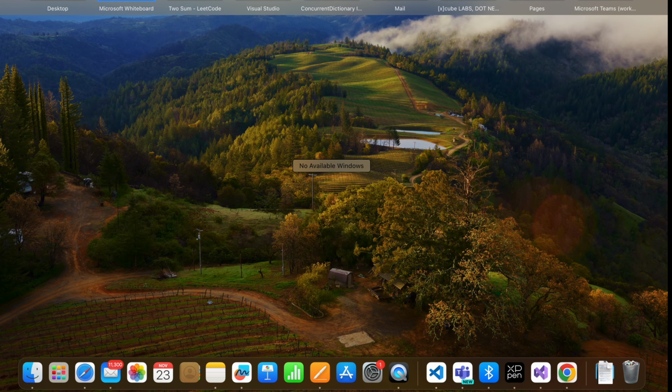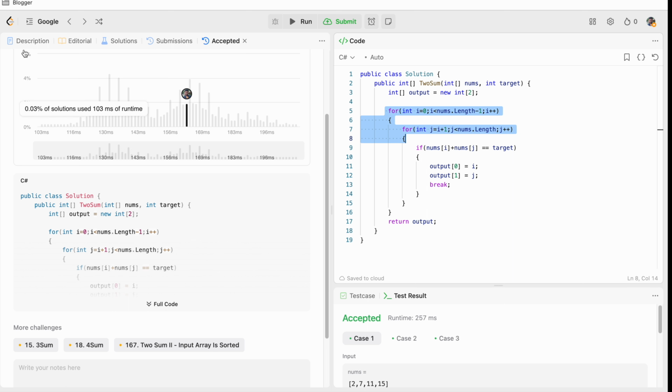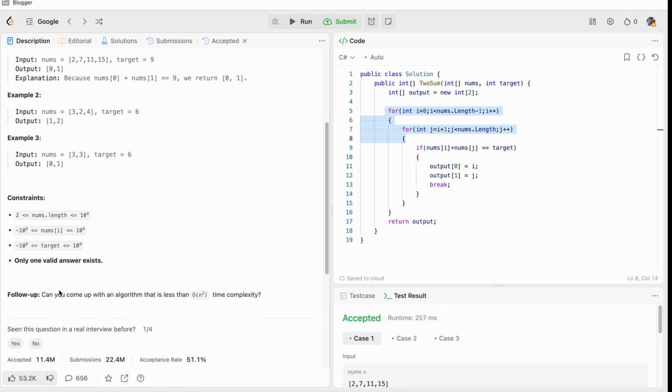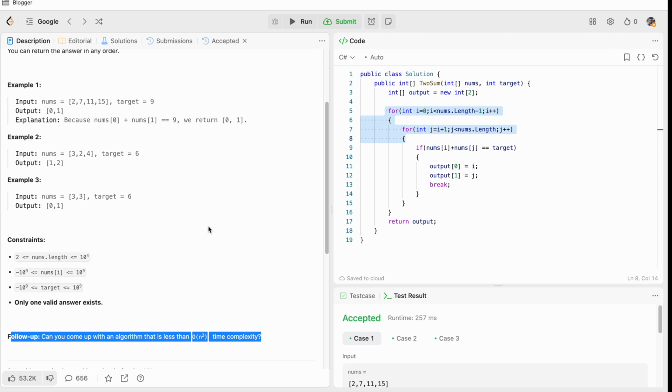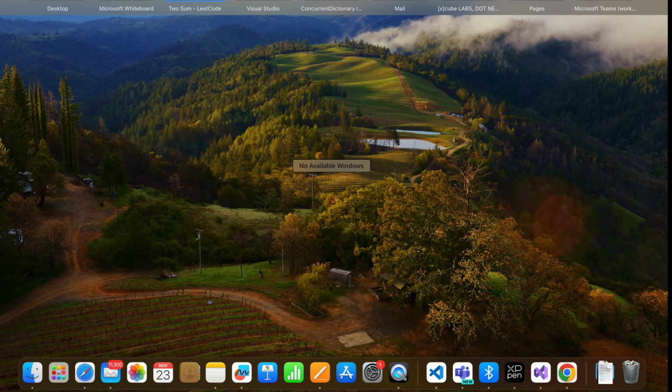Let's go to the description. The follow-up: can you come up with an algorithm that is less than big O of n square? They clearly understood that everybody will go with big O of n square, but they want something lesser than that. So it means we can go with big O of n or big O of 1, whatever is possible. Let's see how to achieve that.